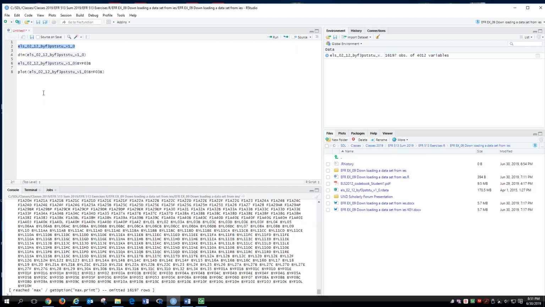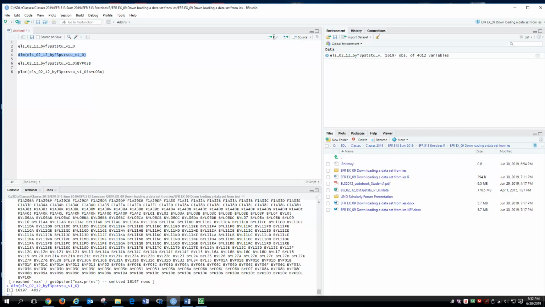And then the next step was to ask for the dimensions of that file. So go ahead and run that. We see that it's 16,197 by 4,012. So that's how big it is. So it looks like everything came in fine.